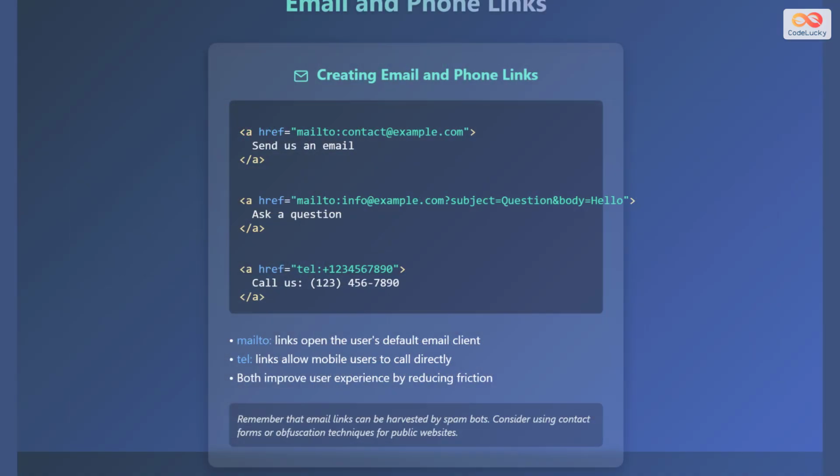HTML provides special types of links for email addresses and telephone numbers to improve user experience. Mailto links open the user's default email client, pre-addressed to the specified email address. It is also possible to include a subject and body in the link. Tel links allow mobile users to call a phone number directly from the browser. Keep in mind that email links can be harvested by spam bots, so consider using contact forms or obfuscation techniques on public websites.